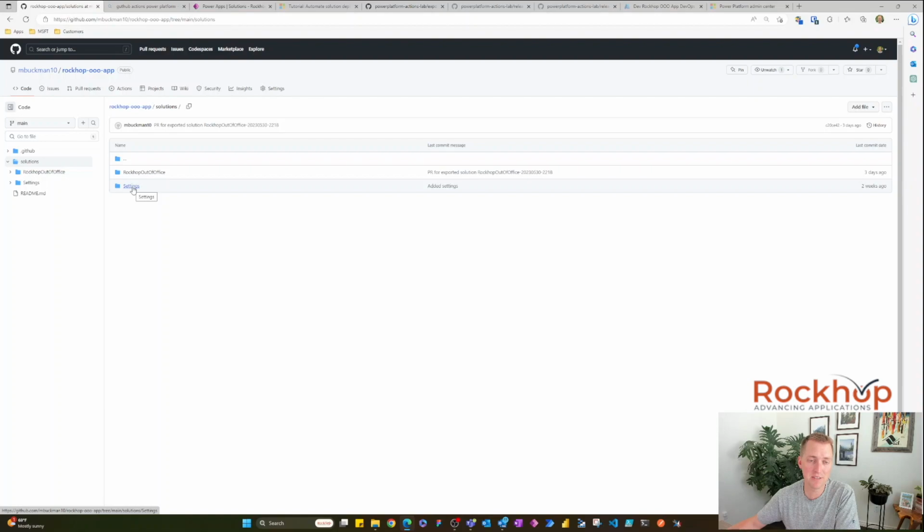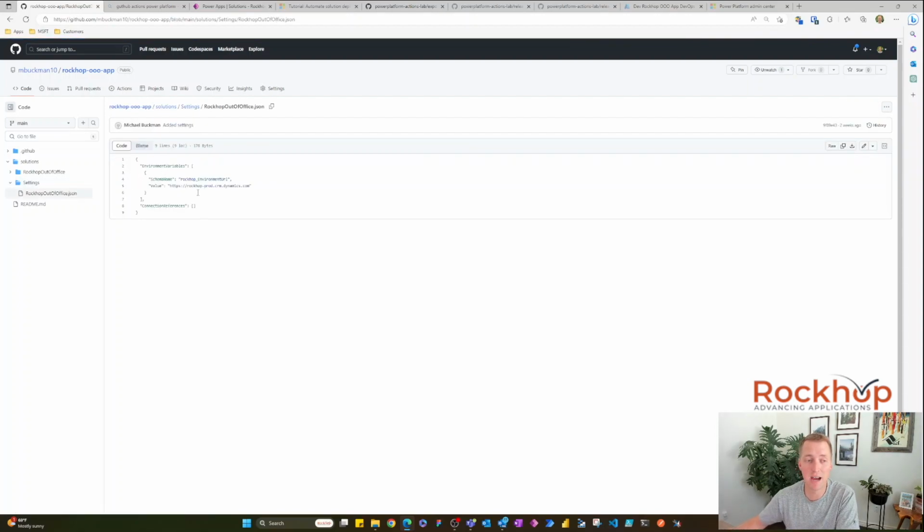I manually created a settings folder within the solutions folder, and I've stored a rockhop out of office.json file, so the name of my solution.json file that stores all of my environment variables. Now, you can generate this file from the Power Platform CLI. There's a command for this that I'll paste in the description below this video. Once we run that command, it outputs this JSON file, which I've then stored inside of this settings folder, and I've made sure that it has the production environment variables, as this will be used when we're importing the solution. We can specify a settings file when we're importing the solution, and this is what this will be used for.